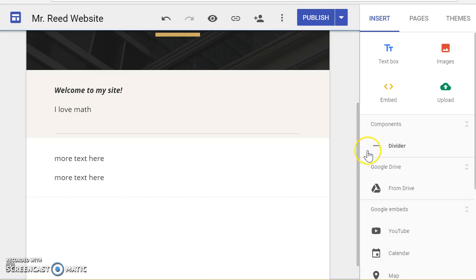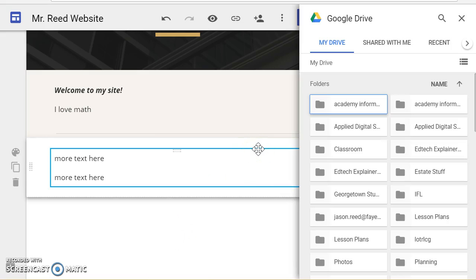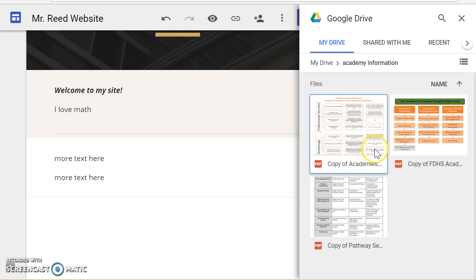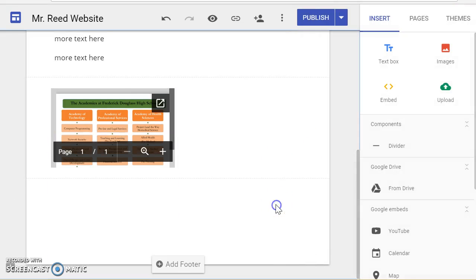Very nice. My favorite thing is that, again, I just double clicked. You can just grab anything from your Google Drive, and whatever you insert, I don't even know what this is, it will be embedded right there.